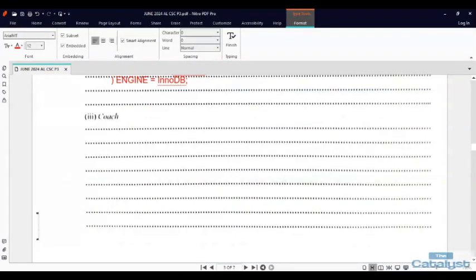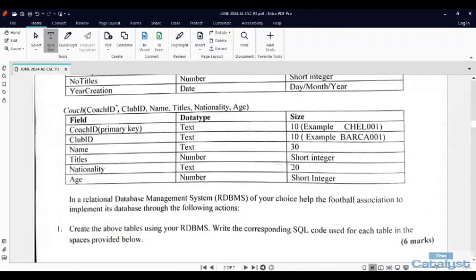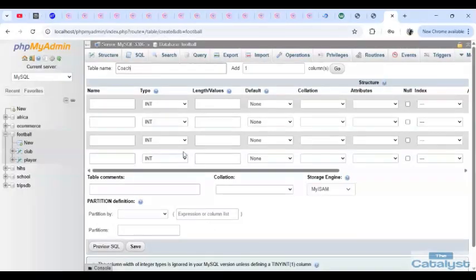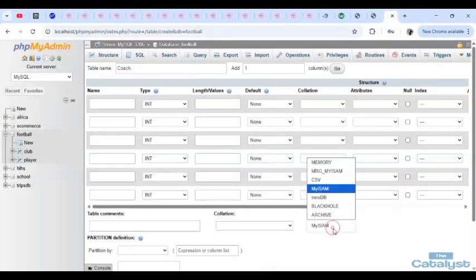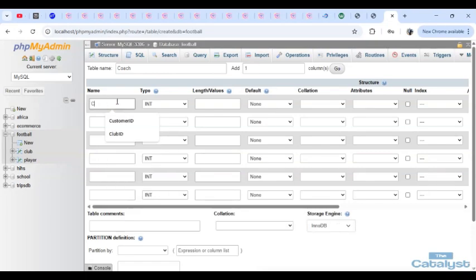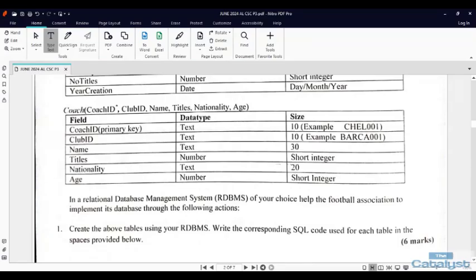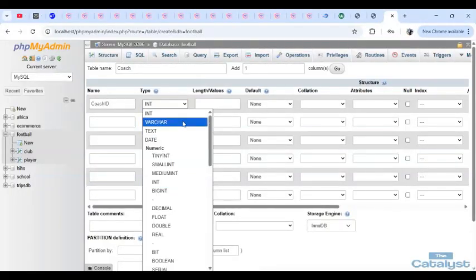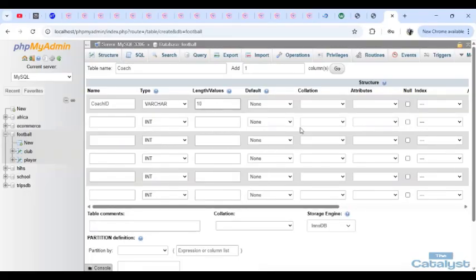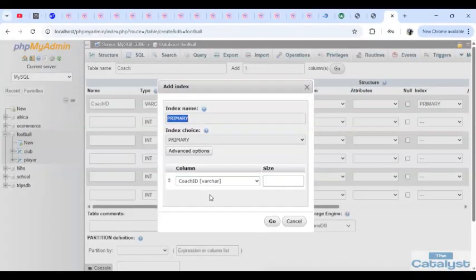Coach has how many fields? Let's check. Coach has 1, 2, 3, 4, 5, 6. 6 fields, and we have 4 here. So add 2 and it will go. So we have this and we change this to InnoDB. So the first, of course, is going to be coach ID. Coach ID is of type Varchar size 10, and then index primary. I will click on go.